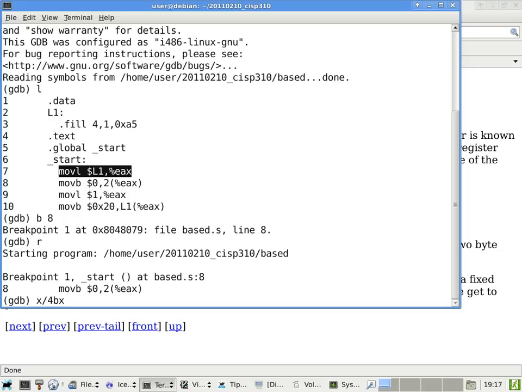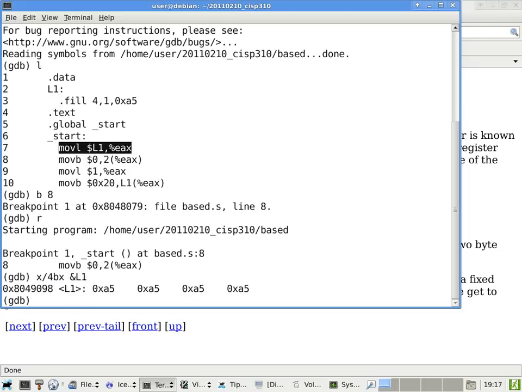And we want to use the address of L1. Remember, GDB misunderstands that L1 is an integer. Since L1 is an integer, we are not interested in using the integer itself as the address. We're interested in the address of the integer. And sure enough, we have the 4 A5s at the label L1, and this is the value of L1.